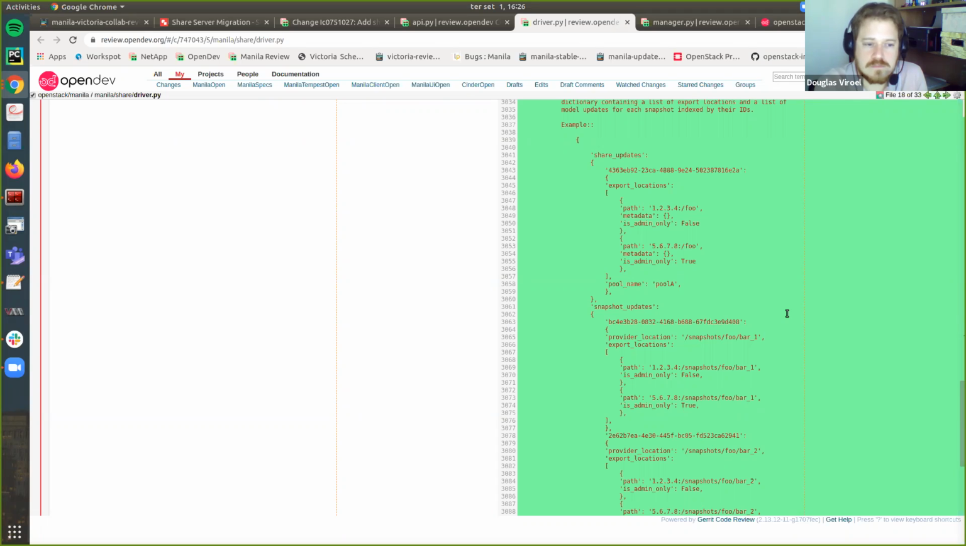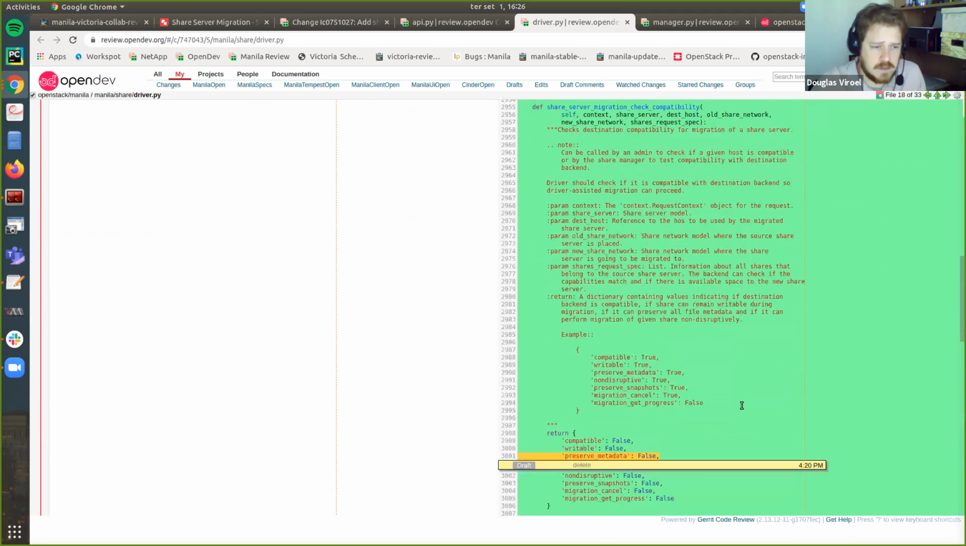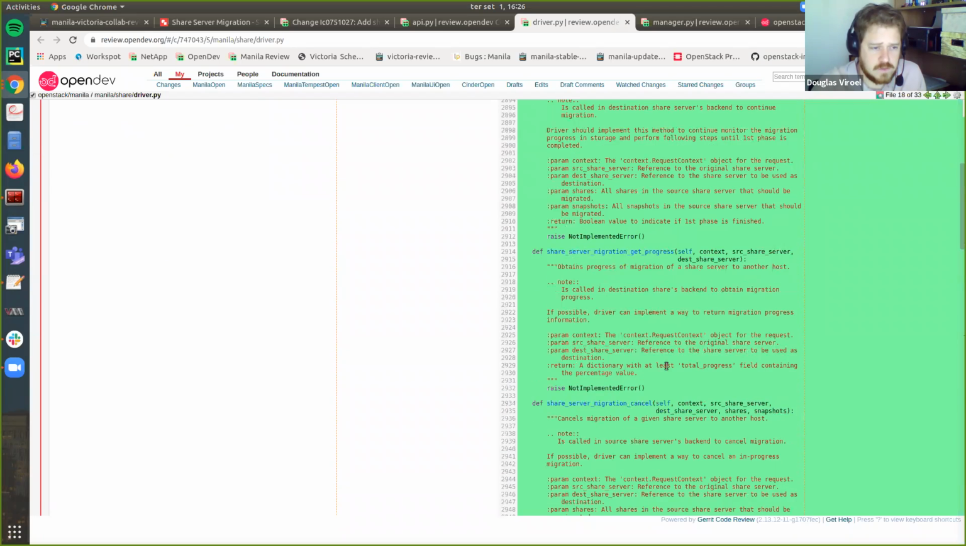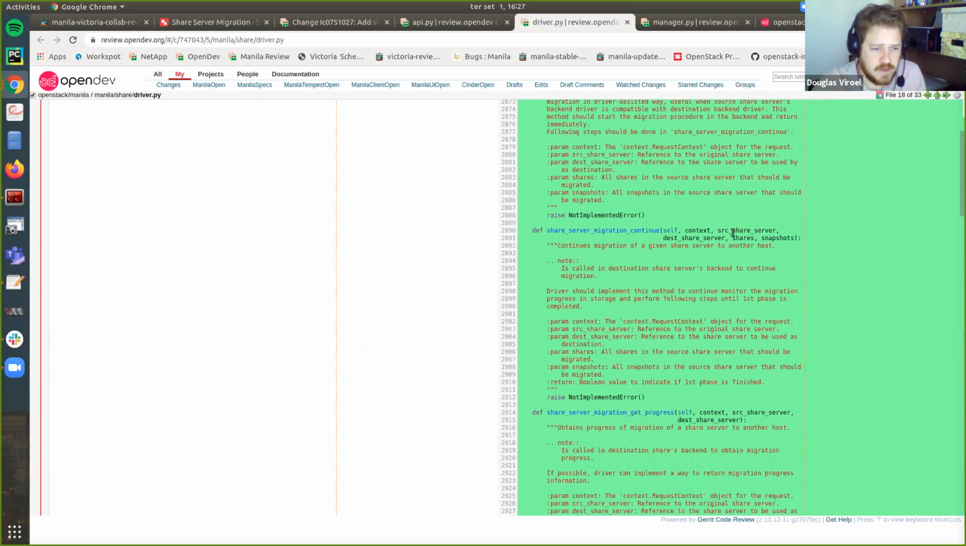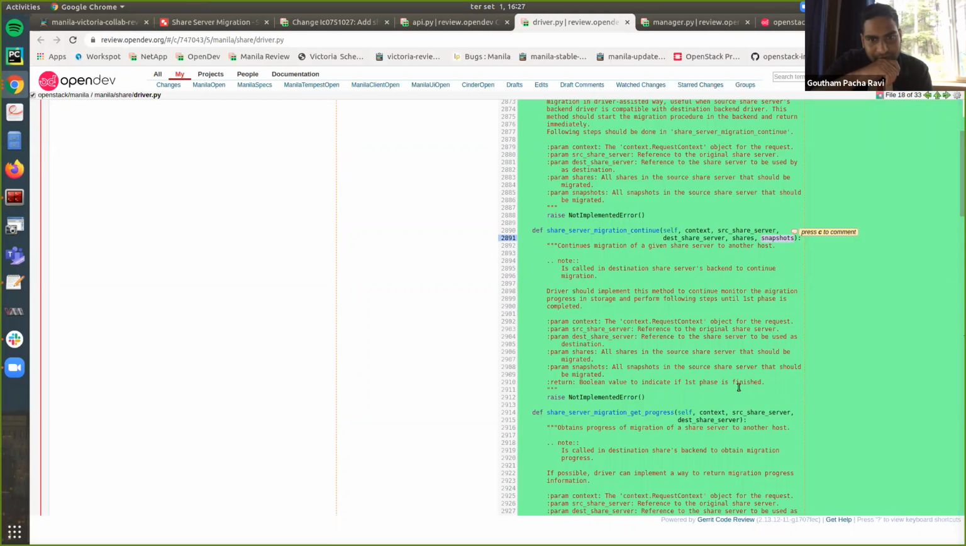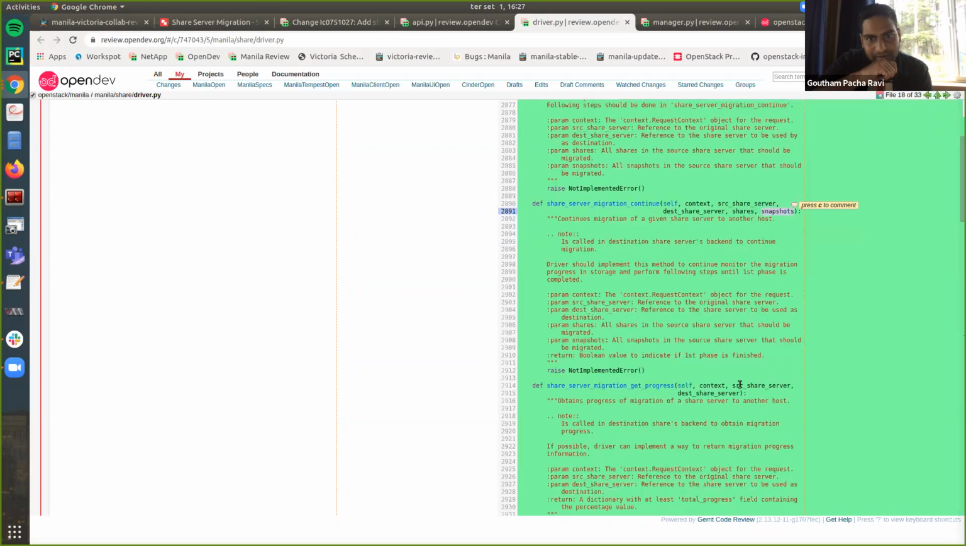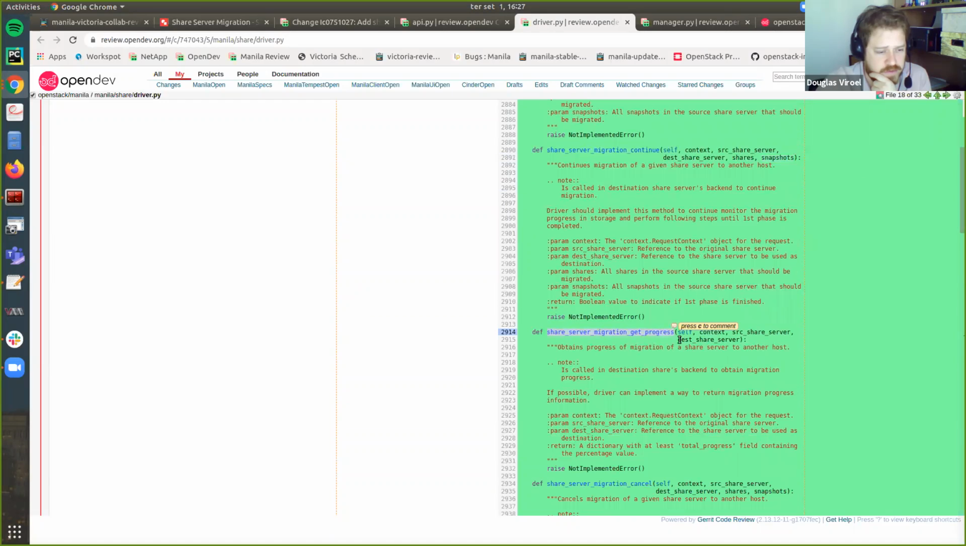Okay. And are drivers getting this information in the driver migration continue interface as well? For migration continue, yeah, we have the source share server, destination shares, and snapshots. So it's similar, except in the case of get progress, you're not providing it. Yeah, the only thing is get progress that we are not providing, but I don't believe there is a specific reason for that.